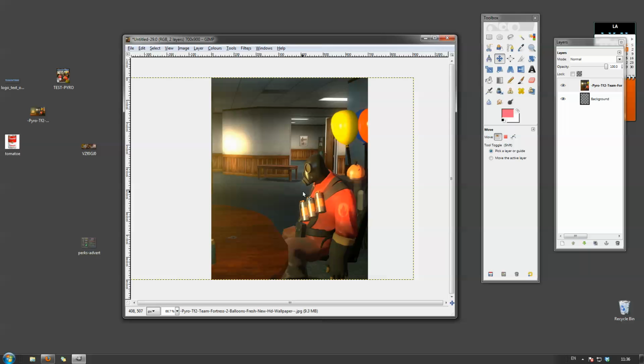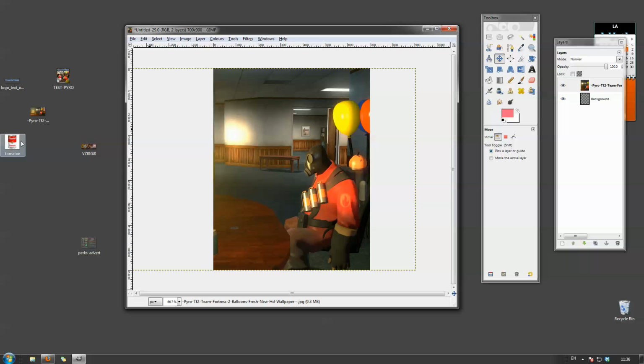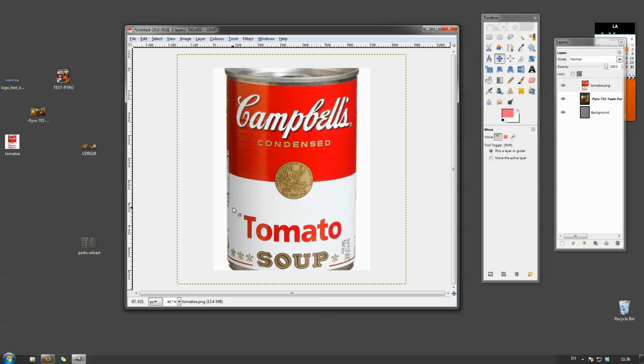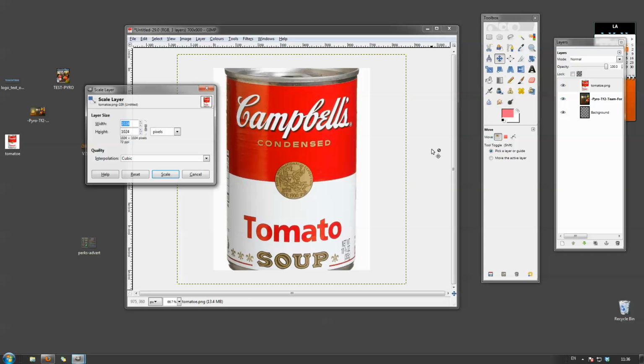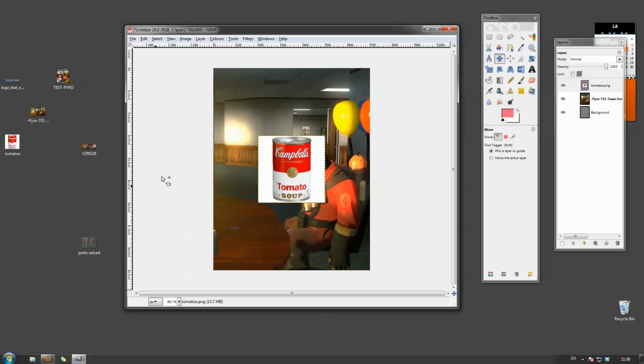And the next thing I'm going to add is, of course, a Campbell's tin of soup. Andy Warhol's Campbell's tin of soup. Pyro loves soup. There it is. Oh my lord, it's way too big. So that's now a layer. It's a PNG, but even though it's a PNG, it's got the white background there, so I want to get rid of that white background. The first thing I'm going to do is resize this layer, scale layer. I'm going to make it 300 wide, and that looks more like the size of soup we want to work with.